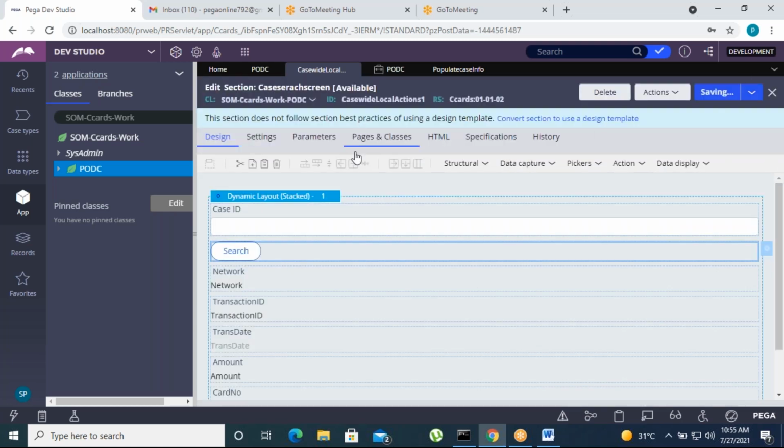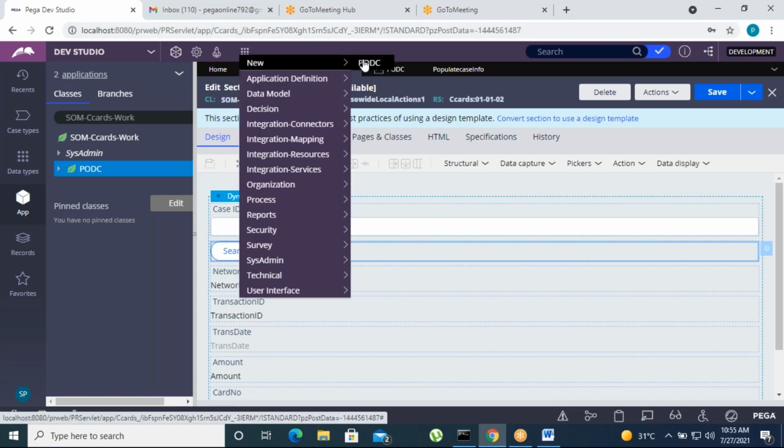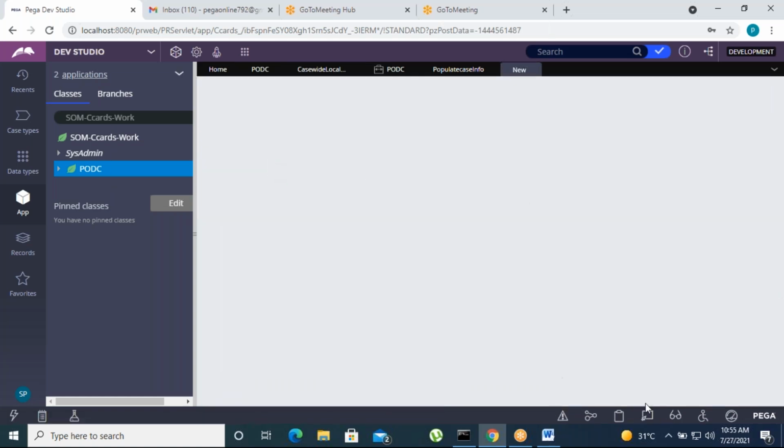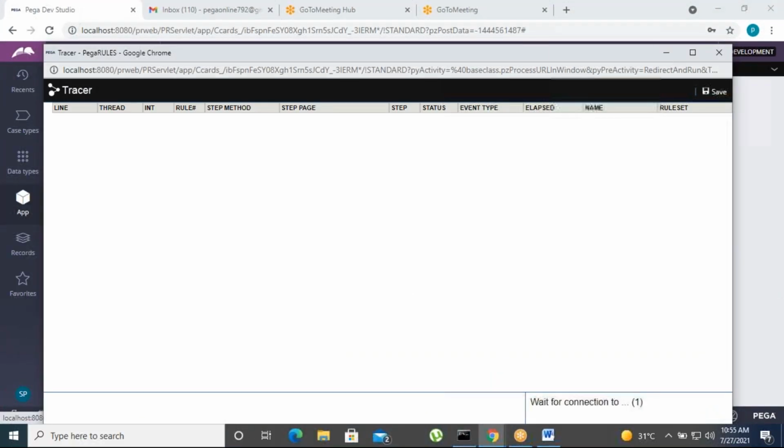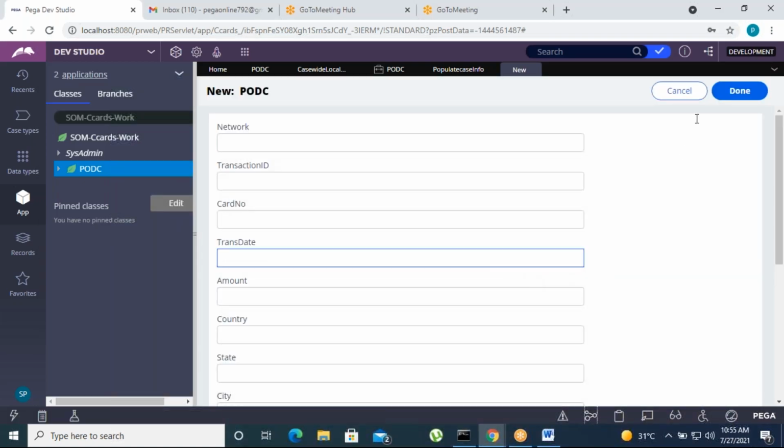Fine, and test the data. So before going to run the case, open the tracer and run it. Now go to actions and run the case. Okay, let's go to the tracer, minimize the tracer and enter some data.